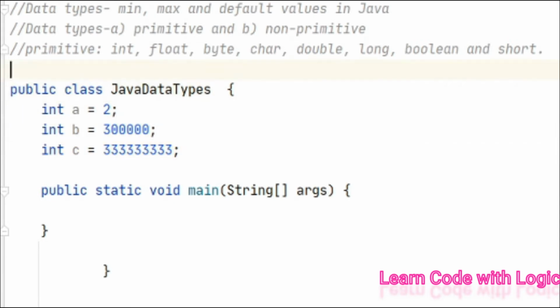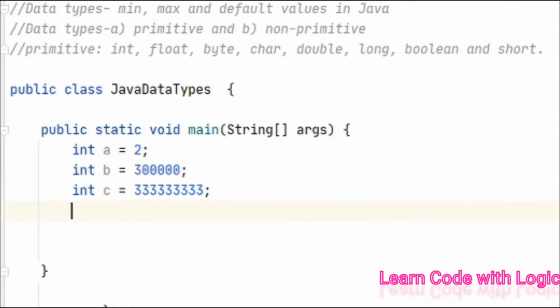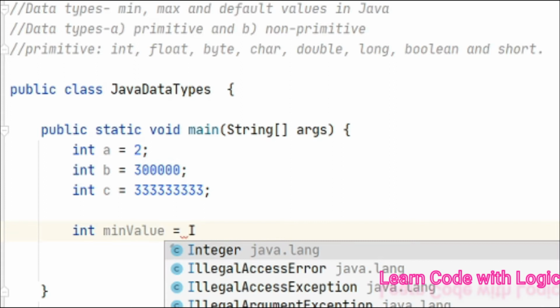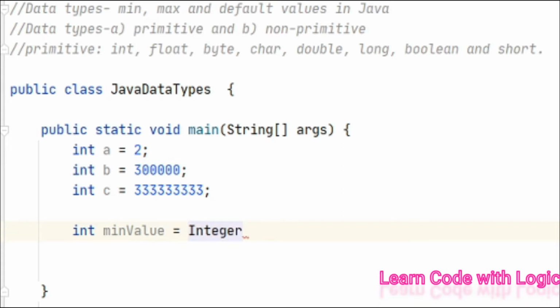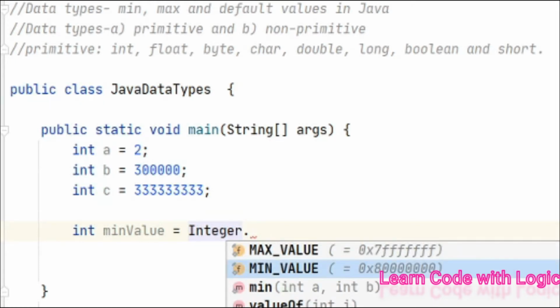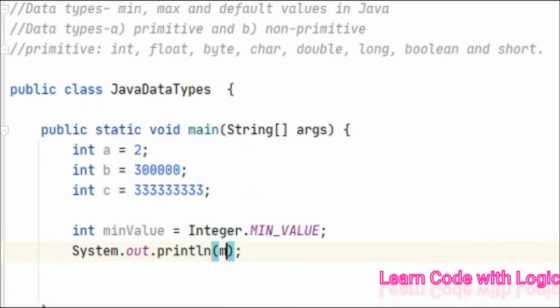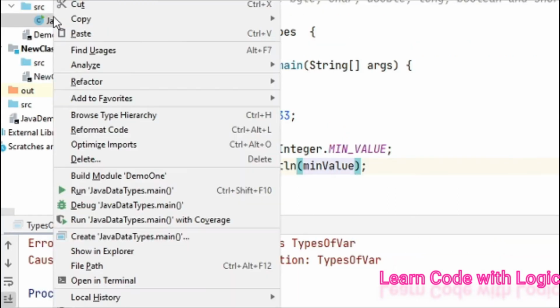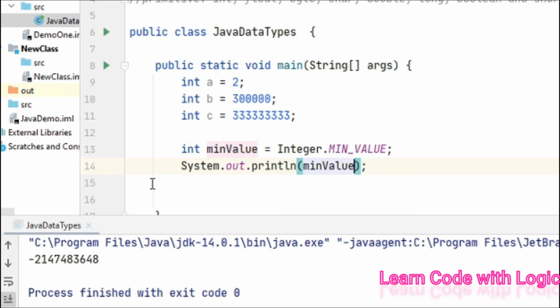So there is a need to understand what the range of each data type is, right? Without understanding the range, it's hard to allocate the data type here. Now let's see what the range of the integer data type is. int minValue equal to Integer.MIN_VALUE. Let's run the code. Now you can see this is the minimum value of integer.